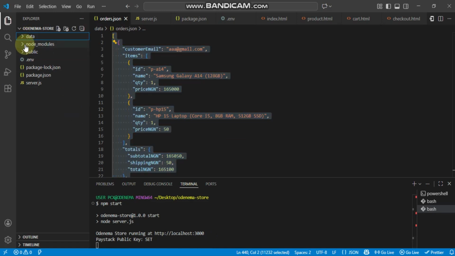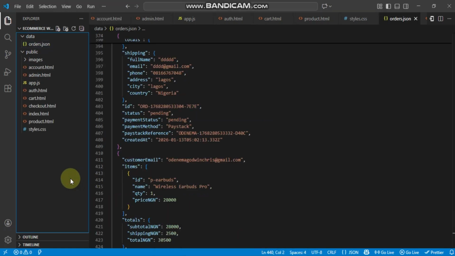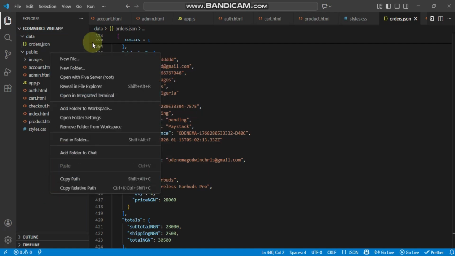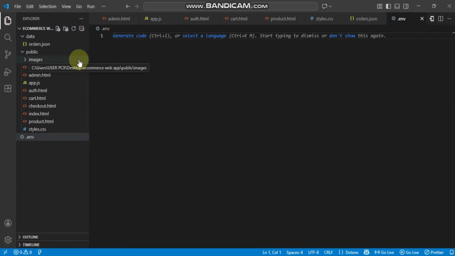Now in the root folder, I'm going to create our .env file, which is our environment file. Don't click on any folder, just right click, new file, .env.